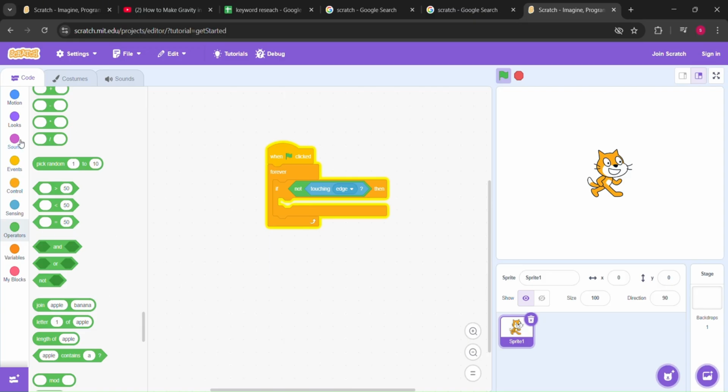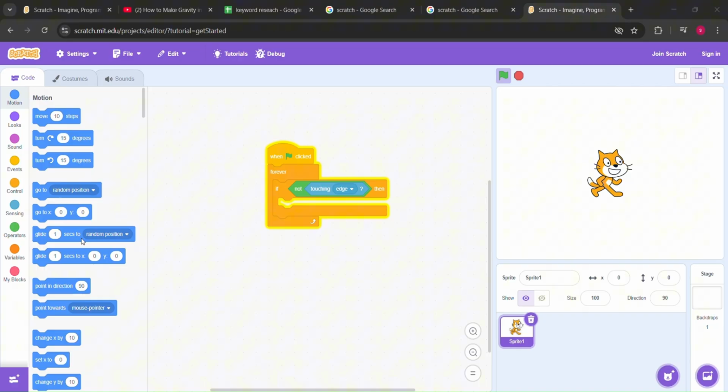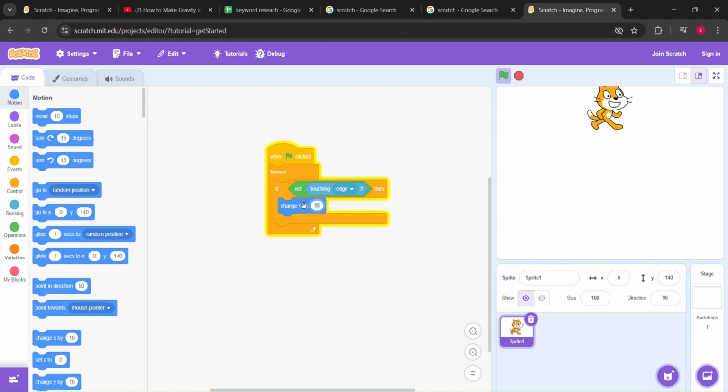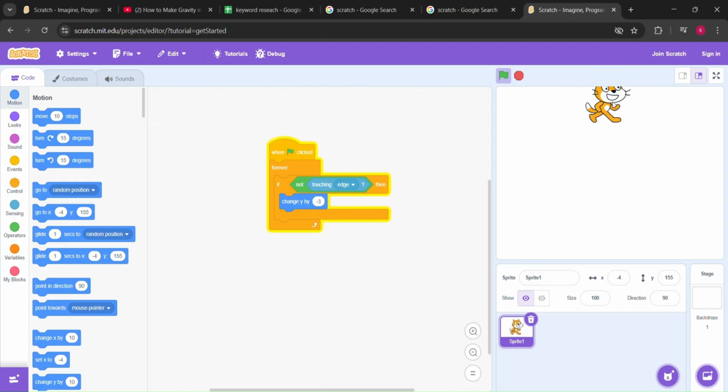is selected here. So let's add "change y by," go to motion and select "change y by" here. Add change by and choose -3. And now if you click on the cat, drag it here, drop it unless my mouse selected the cat. Gravity will happen unless I select the mouse or my cat.